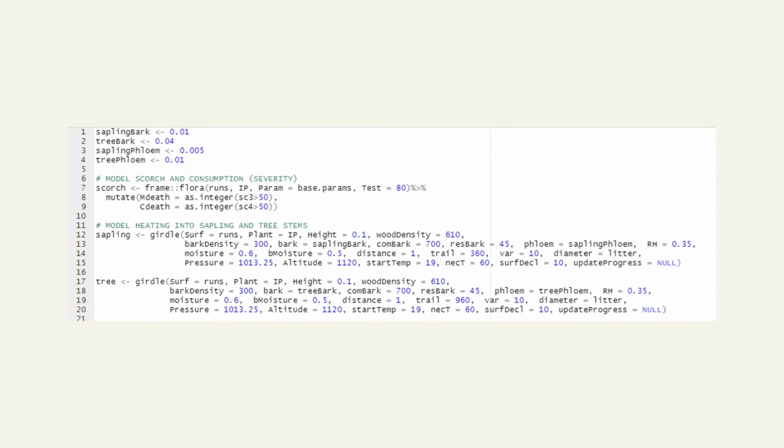There are two new values introduced here. One is the temperature of cell necrosis, which is set to the standard value of 60 degrees. That's the value nect. And the other describes the rate at which flame height in surface litter declines. That's surface DECL. The girdle function will run quite slowly because it's calculating heat fluxes at 1 second intervals as the flame approaches and after the flame passes. In contrast, the Flora function calculates a single value based off the average flame descriptors for the area.